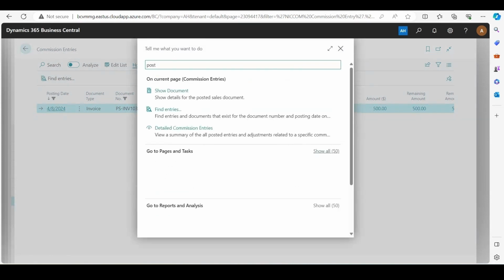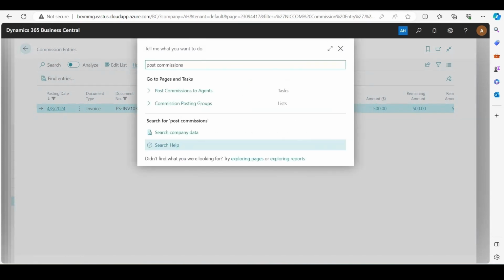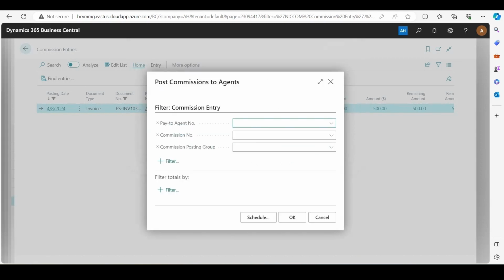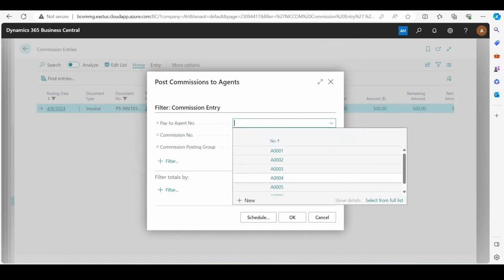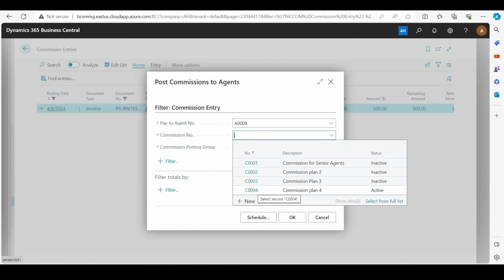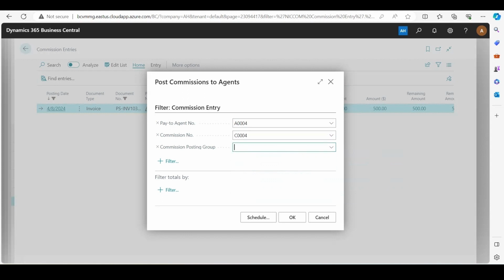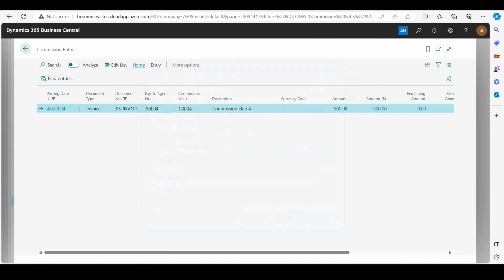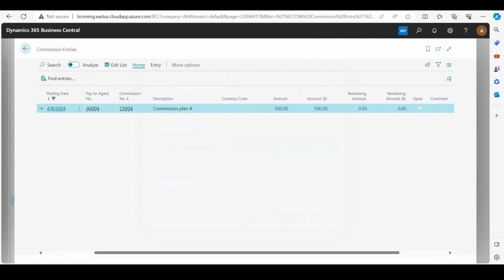So from here, if we were to search for post commissions to agents, and fill out the fields as necessary, we're going to do one for agent 4. The commission plan is commission 4, and the commission posting group is CPG 1. If we click on OK, we can see now that the remaining amount has gone from $500 to 0, meaning that the $500 calculated commission amount has been applied to the corresponding agent, agent 4, who is Jim Olive.